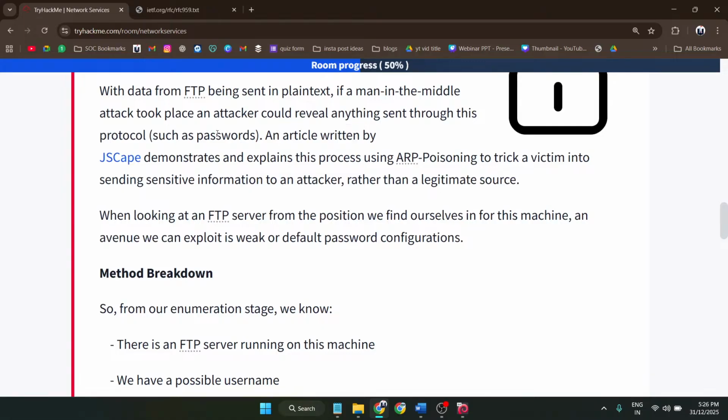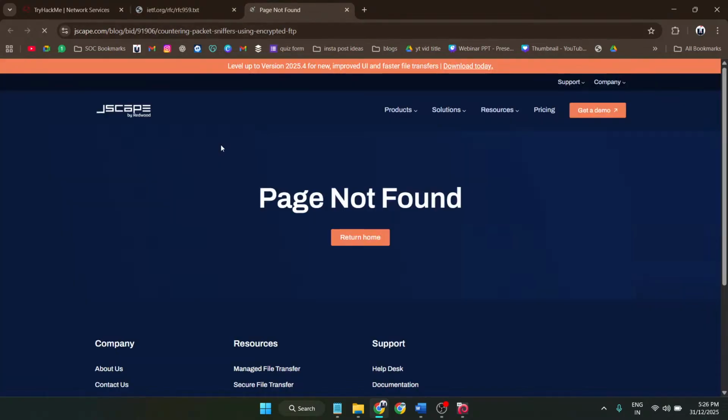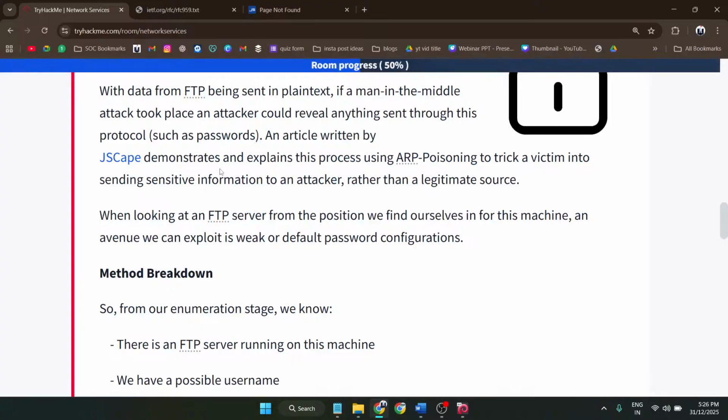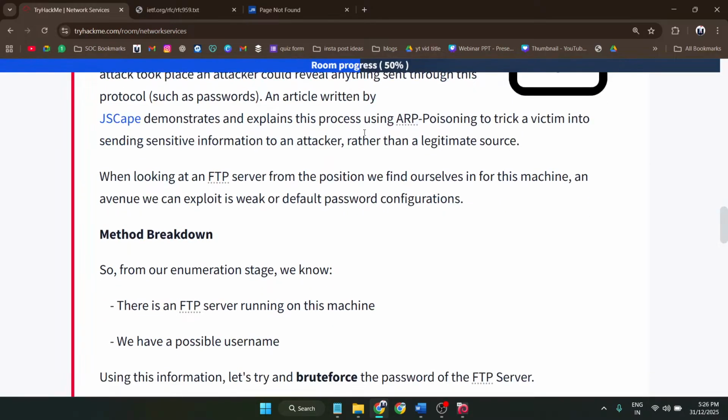There is an article written by J. Escape, you can read it if you want. We have already completed the man in the middle attack. It's not available anymore. It demonstrates and explains the process using ARP poisoning. We have already done it, guys, in the man in the middle attack lecture. You can check that out in the same playlist. So sensitive information goes to an attacker rather than a legitimate source.